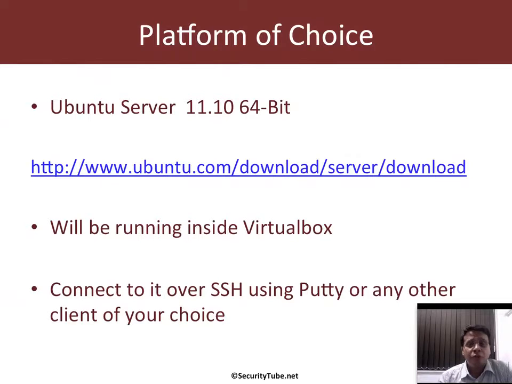The platform of choice which I would like to use for this course is Ubuntu Server, the 11.10 version which is out there, 64-bit. You could download any other Linux if you like. There's going to be hardly any difference. I've chosen the Ubuntu Server platform because it's readily available, pretty lightweight footprint, and of course a lot of you already love Ubuntu, right? So I personally would be running Ubuntu inside VirtualBox and would connect using a client like Putty. You could use anything else.